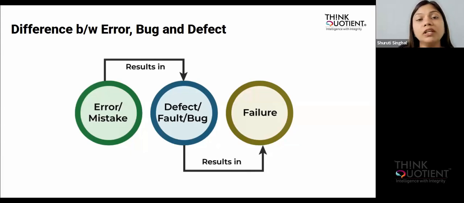And these are generally found by the testers during unit testing, right? And then comes what is a failure. So when this defect reaches the end customer, it becomes a failure, because once the product is completed and delivered to the customer, if the customer finds any issue in the product, that will result in the failure of the product.